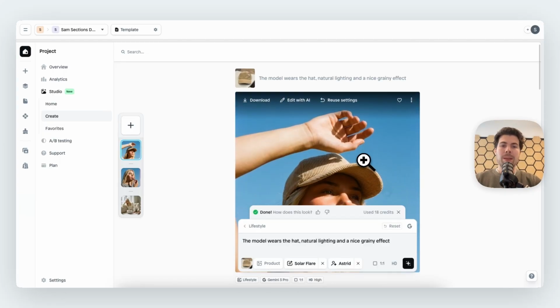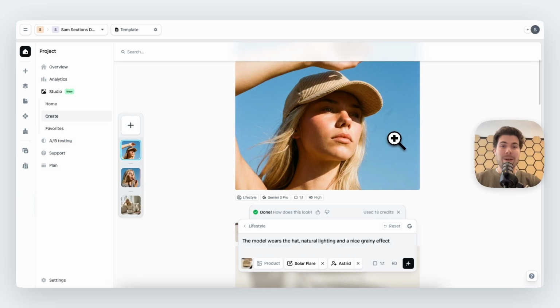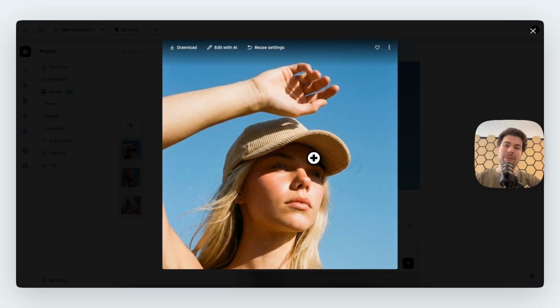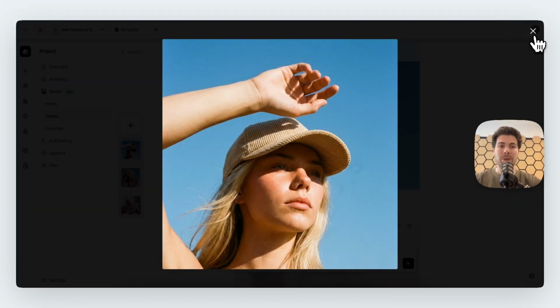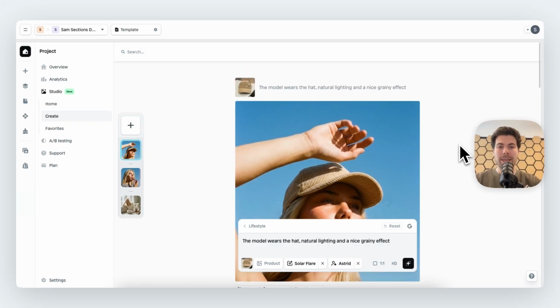And there we have another beautiful image. And now our product is on an AI model or AI avatar. It looks like a beautiful lifestyle image. There we go. The quality is great. And it did exactly what we want. So she's wearing the hat. We see natural light. We see this nice grainy, high fashion lifestyle effect on the photo. And this is how you can create hundreds, if not thousands, of consistent images for your e-commerce brand.